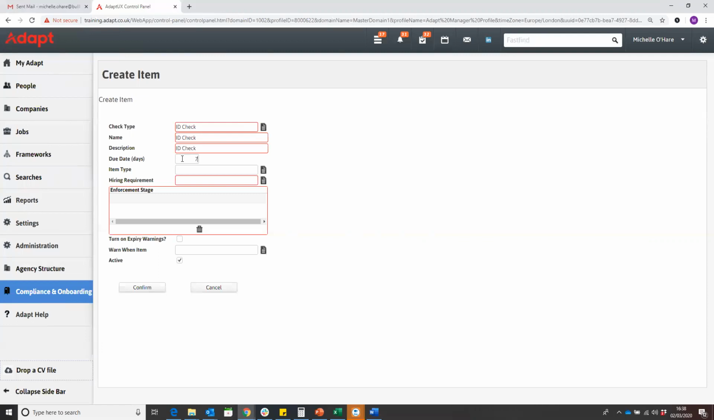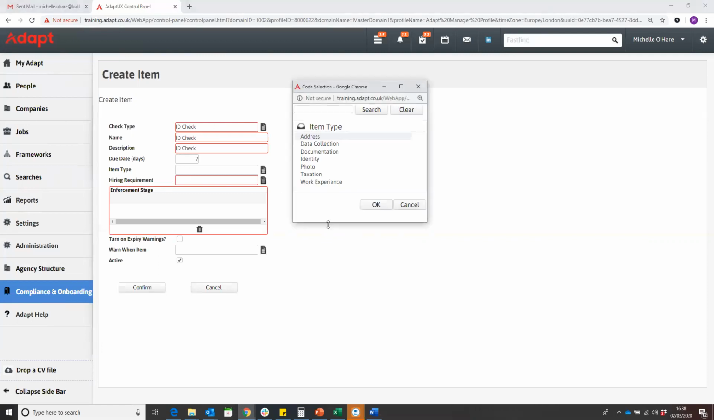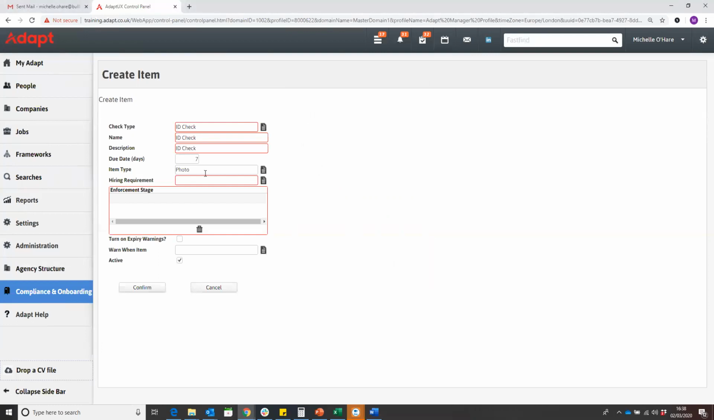The only real benefit for this is if you're using the Compliance and Onboarding Studio, which hopefully you will be. You'll be able to select the due date as one of the metrics in that studio, and then you can view how many days until it's due. You then have item type, which again is optional. If we select from here, you can see that in here. You could put identity in this particular one, or you could actually put photo as it's photo ID that you need.